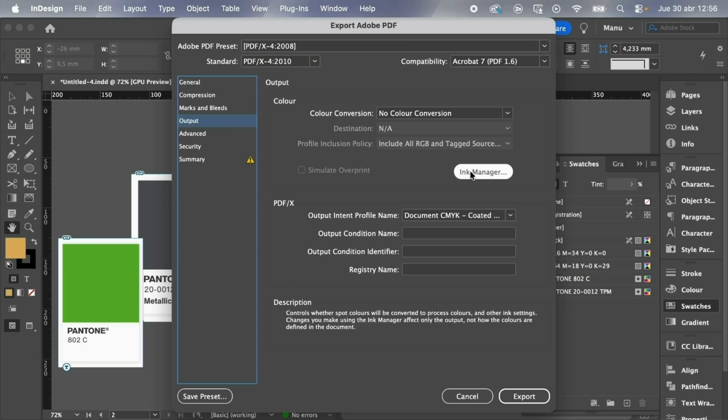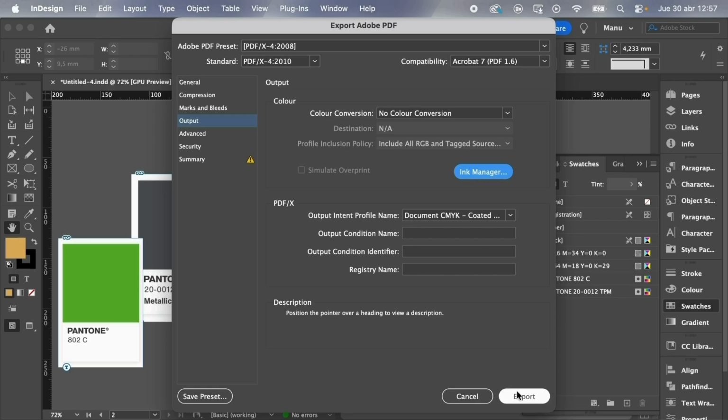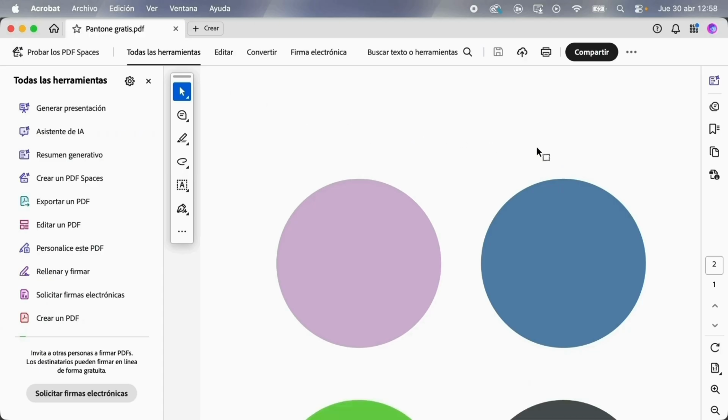This is your final control center. You will see your CMYK plates plus your 2 custom spot colors. And this is critical. Ensure Convert All Spot to Process is unchecked. If you check this, you ruin the spot color effect by turning it back into CMYK. Export the file and open it in Acrobat Pro.